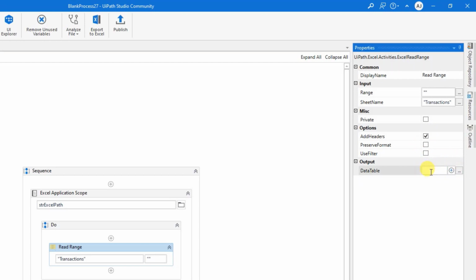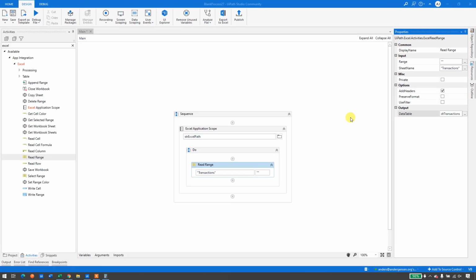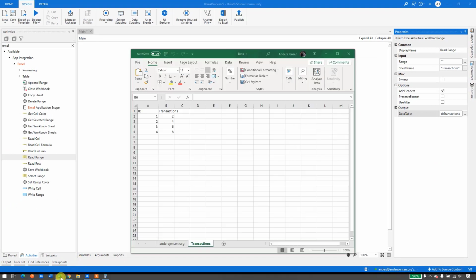A data table is simply just a table with rows and columns, just like your Excel sheet, but we do this because we want to work with it. So we read the Excel sheet and output it as a data table. Control K, that will create a new variable over here that will create the output variable. Then we will say dt, and then we can call it dtTransactions, like this. So now we will iterate through each row of these transactions and type it into the calculator.